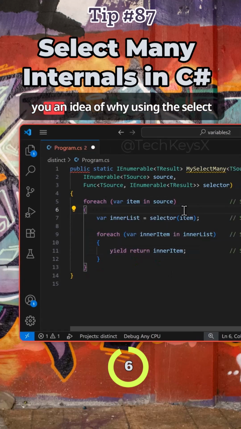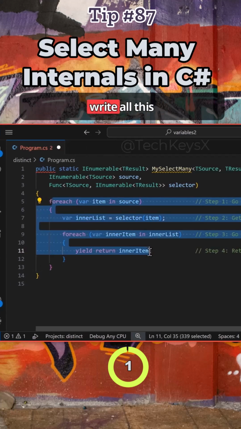So I hope this gives you an idea of why using the select method is better, so you don't have to write all this code yourself.